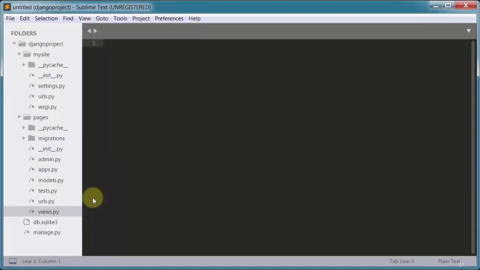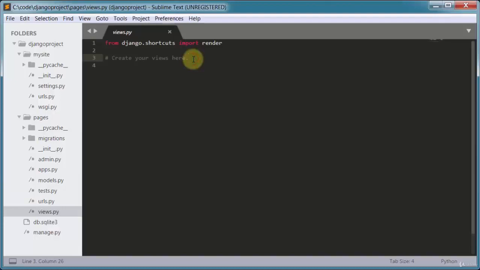So first things first, head over to our pages directory and our views.py. Anytime we create a new web page, we need to create a view for it. And so we can get rid of that comment. And to create a view, we just create a Python function with whatever name we want for that view.